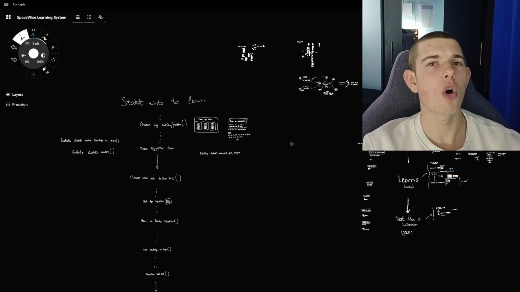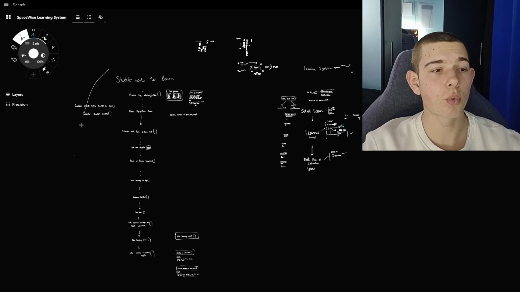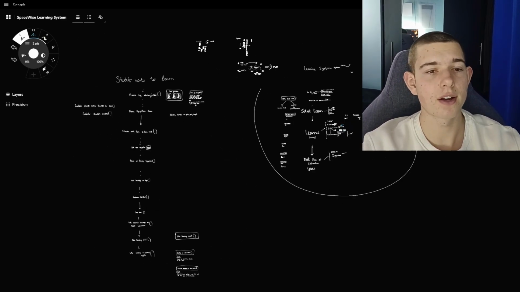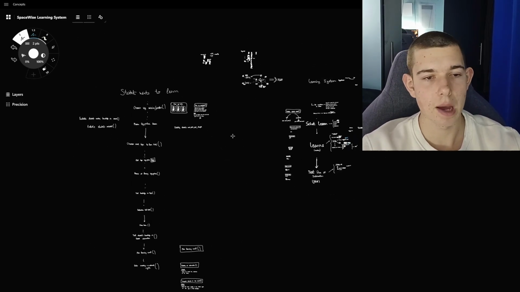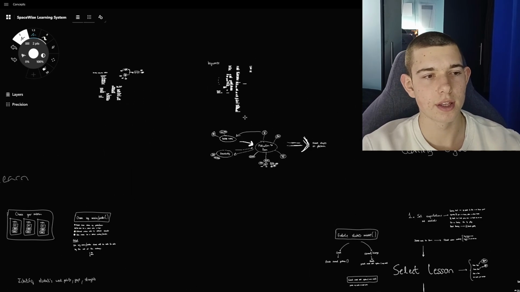So I'm gonna give you an overview of what I'm working on right now and what my current environment and system is. Here we have one hypothesis of a system, and here we have another hypothesis of a system. I'm making multiple options, multiple ways a student can learn.